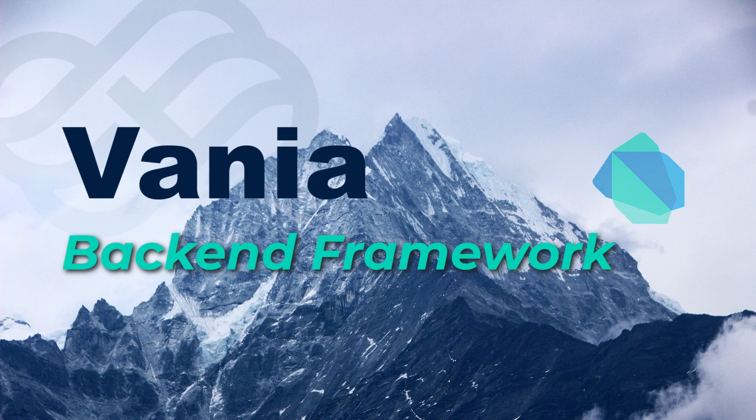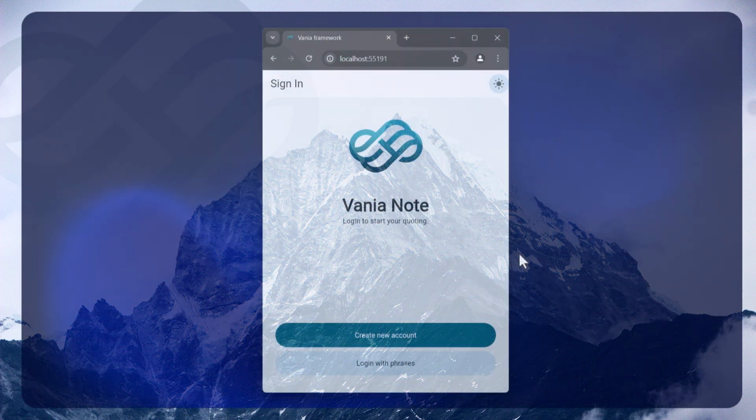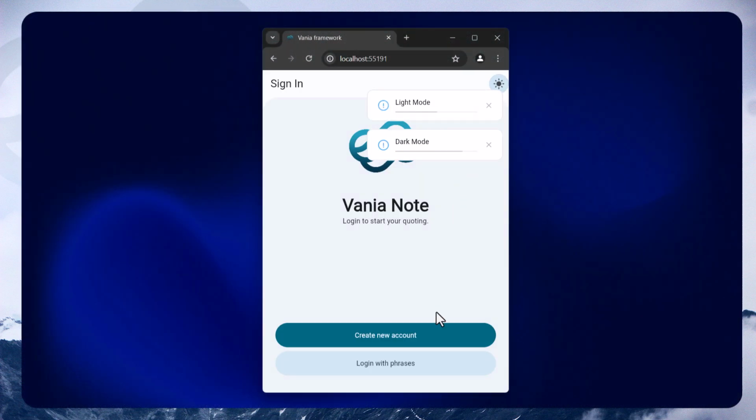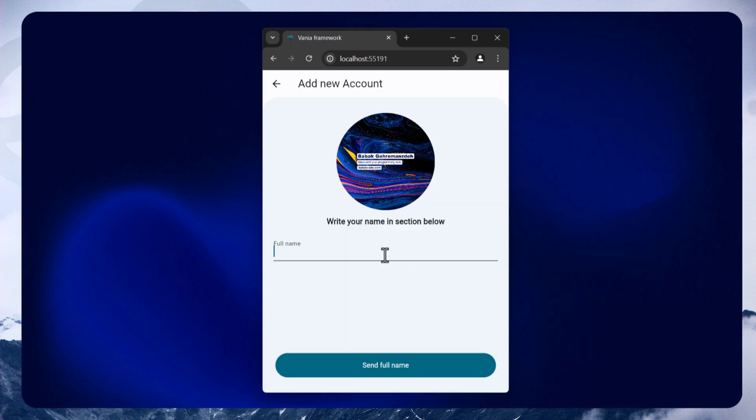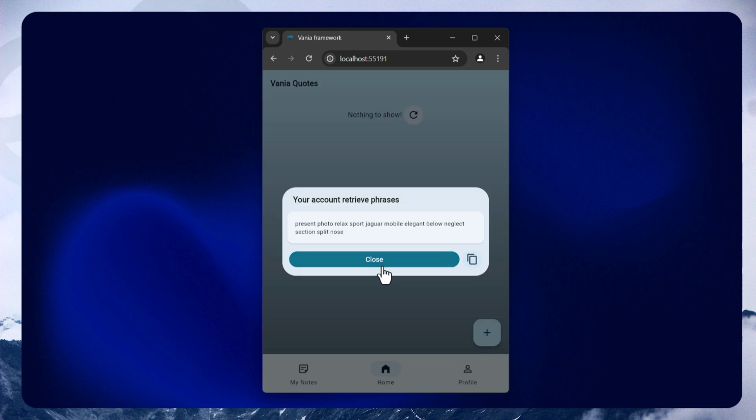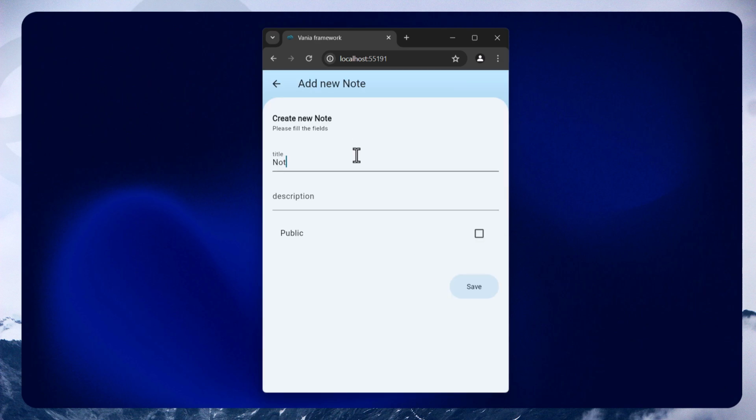I'm Babak, and in this mini crash course we are going to create a web server with the Dart language using the super useful and lightweight Vania framework. Vania framework is similar to Django and Laravel frameworks, and in this mini crash course you will be taught how to become a full stack developer, and in the end you will see this application.